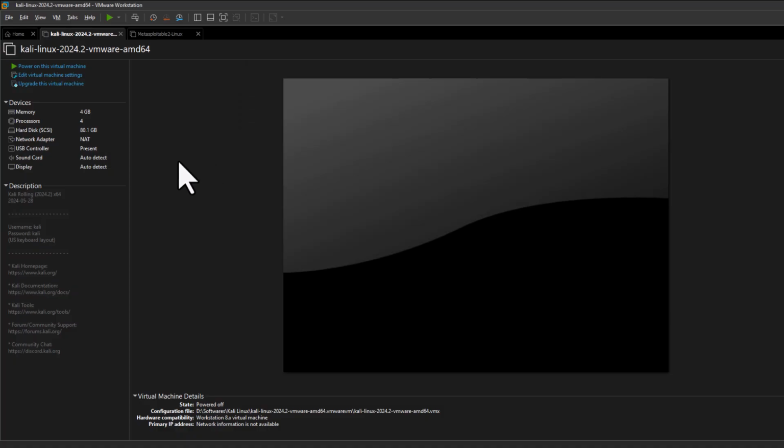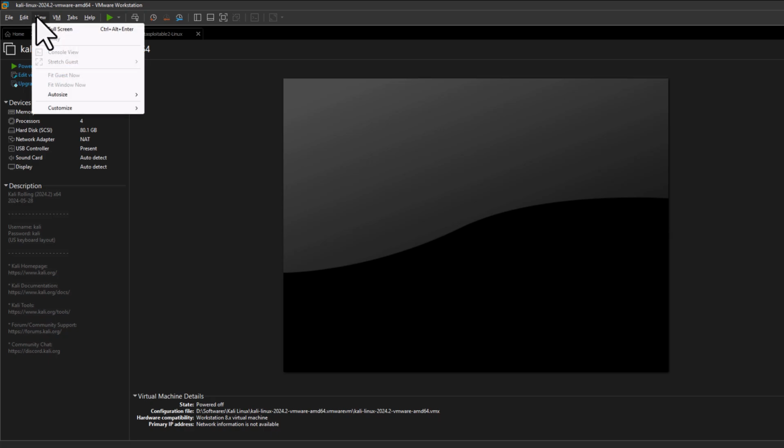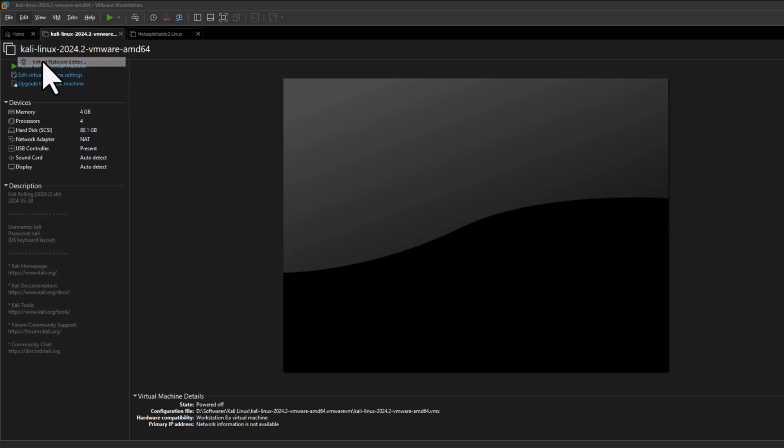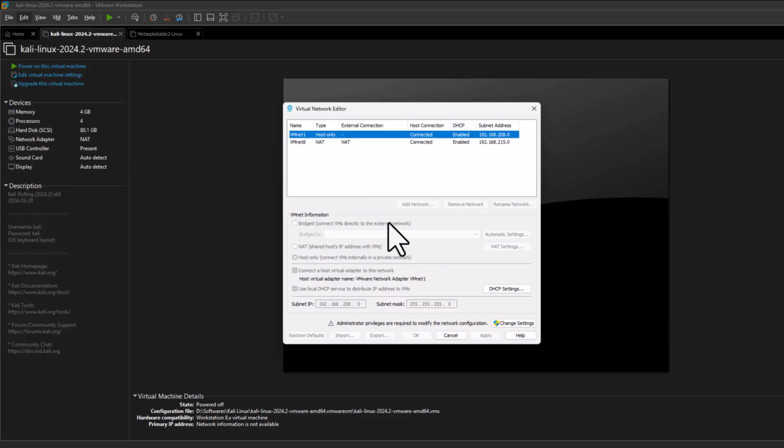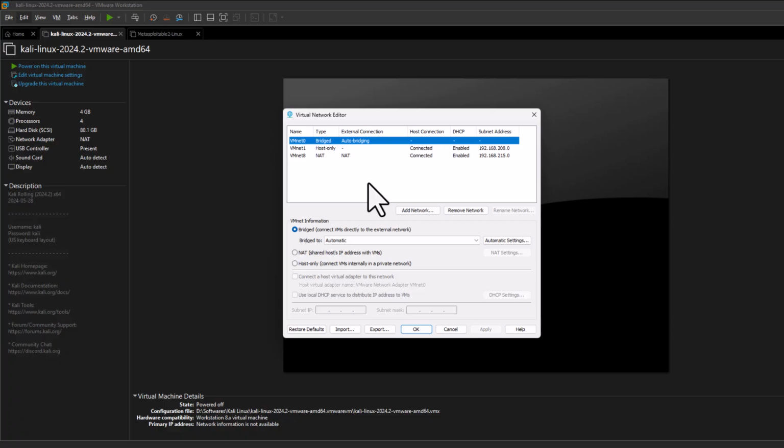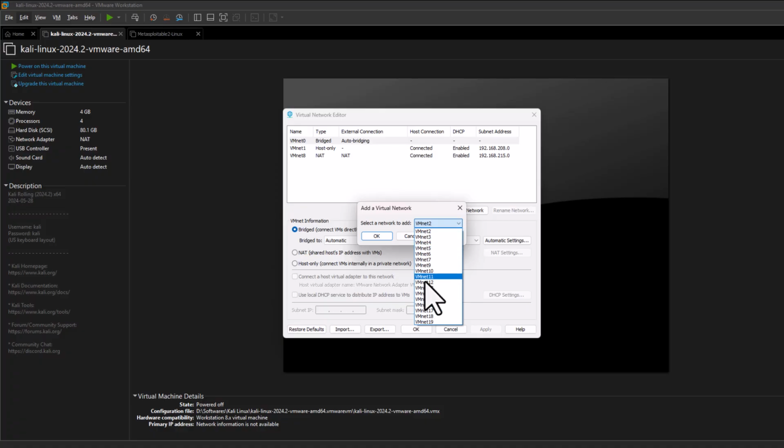So now, before running anything, let's go to Edit, Virtual Network Editor. Now this is a very important step. Just follow along, and once it's done, I will explain what that means. So change settings. You will need admin access. All right, once that is done, click on add a network. You can choose any number, but let's just go with 2, for example. It doesn't matter which one you choose, but just don't forget it. In our case, let's go with VMnet 2. Click OK.